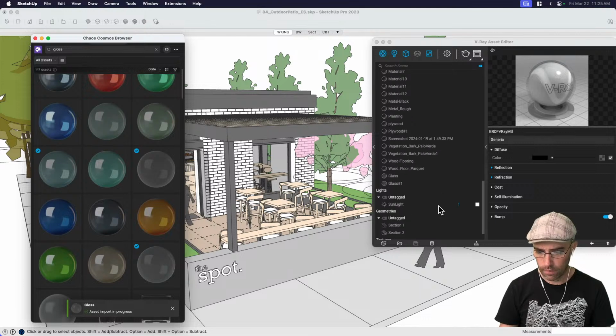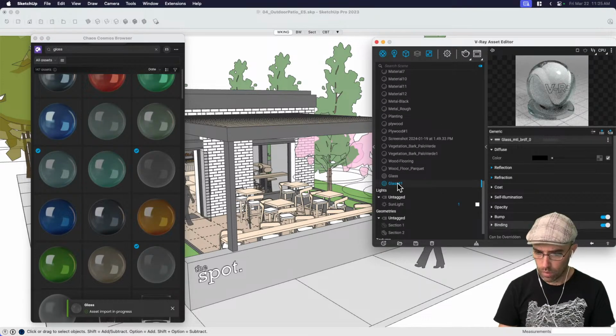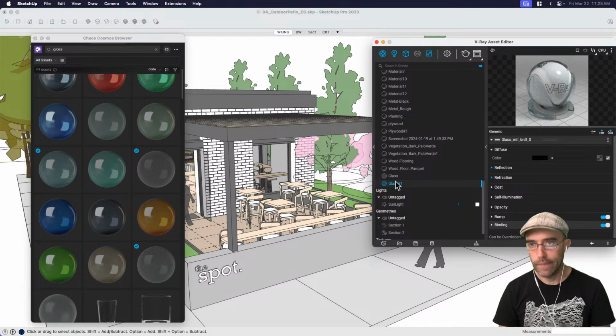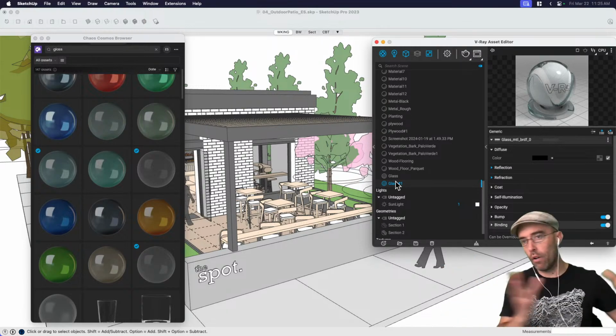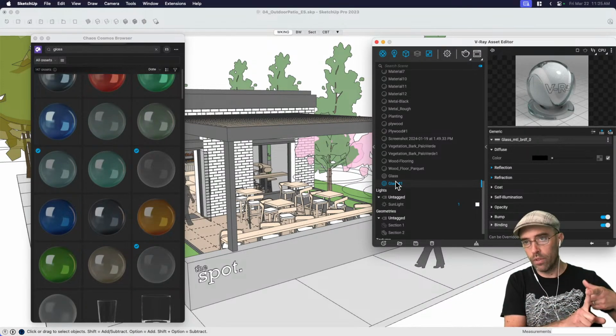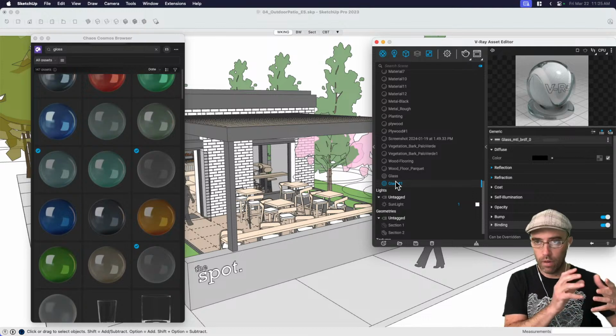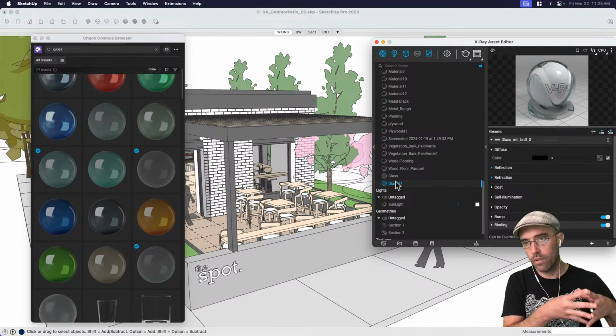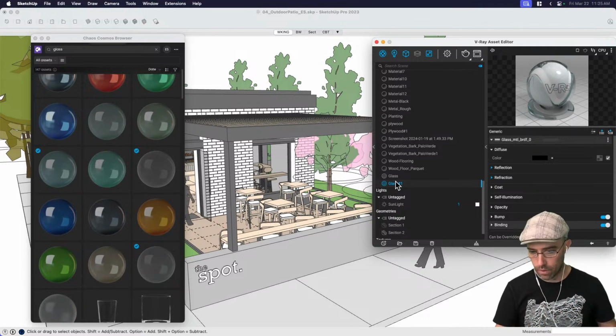So Chaos Cosmos is kind of like their 3D Warehouse, where they put their pre-made materials and stuff up there. All their assets now go in there, which we'll see, we're going to pull some other ones in a minute. Their pre-made objects, which are their proxy objects, their HDRIs, which are their skies. Pretty much everything is now there.